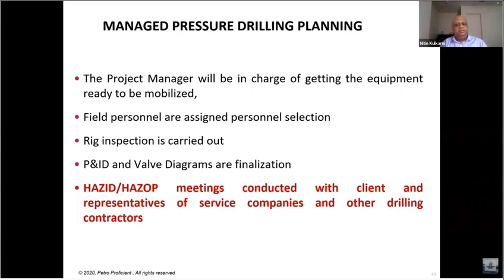Then you have a PNID that is prepared. For those who don't know what a PNID is, PNID is a process and instrumentation diagram. It has all the information about the process that will be deployed. For example, the different valves, isolation valves, type of valves, starting from your RCD all the way up to your flare stack or shale shaker, and multiple paths.